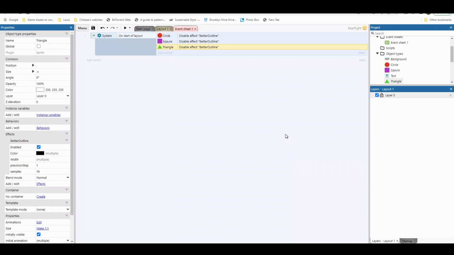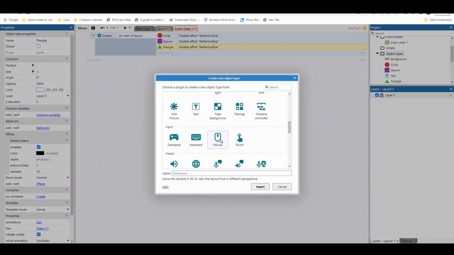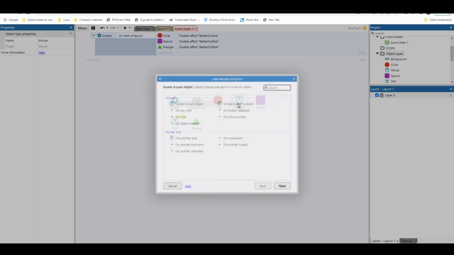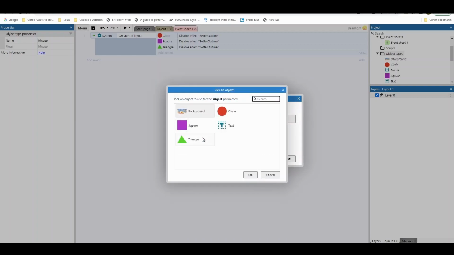Next, we want this sort of hover effect. So for this, I'm just going to go to my object type and create a new object. And I actually want to create a mouse. I'm going to add a brand new event, and what I'm going to do is check if my mouse and the cursor is over an object, and we'll do our triangle.